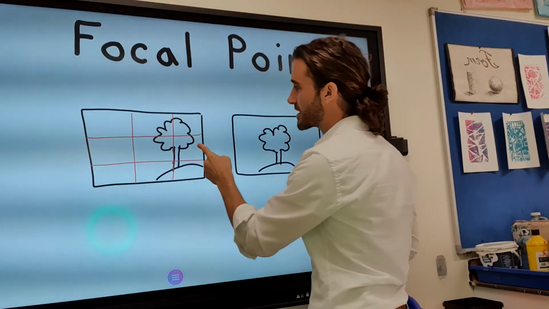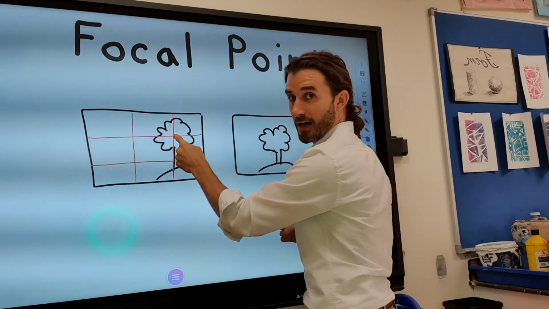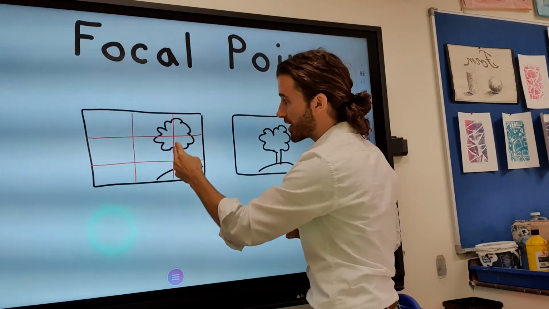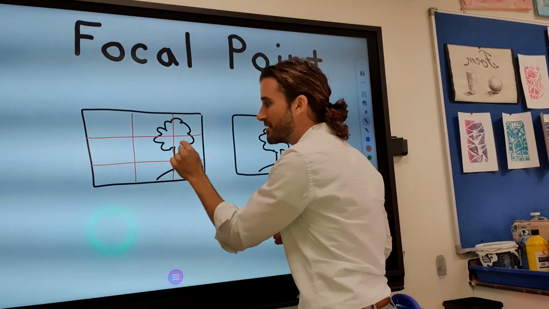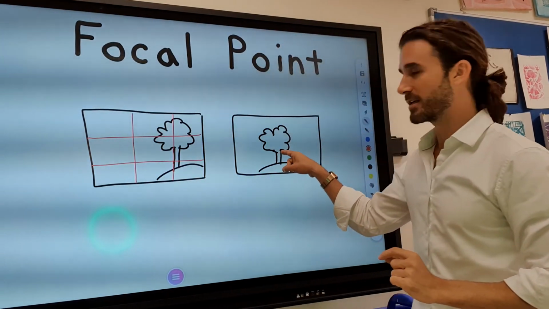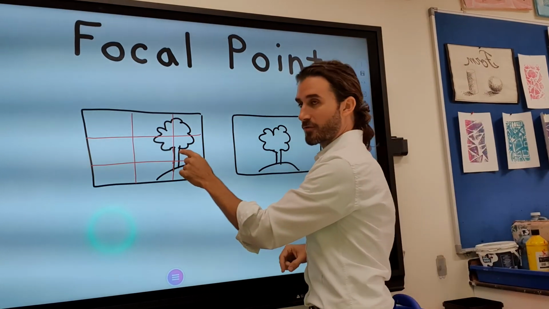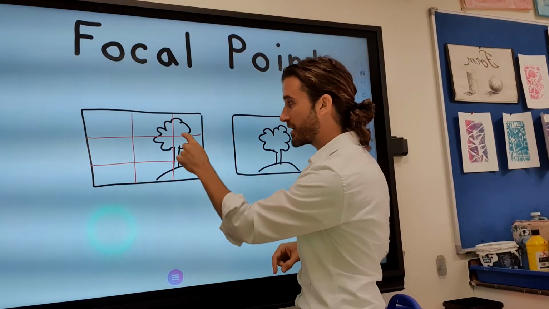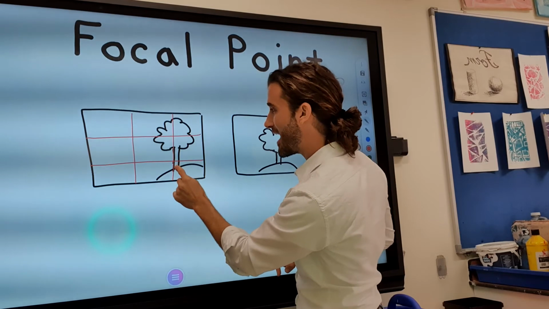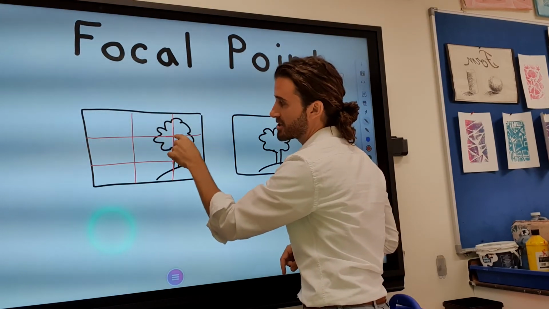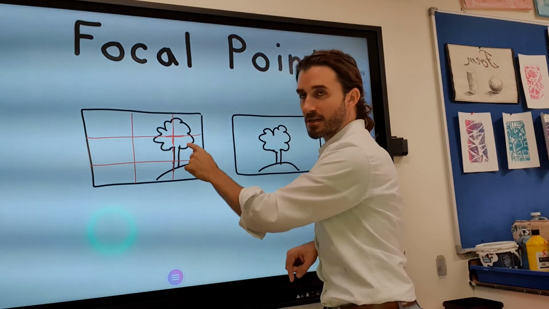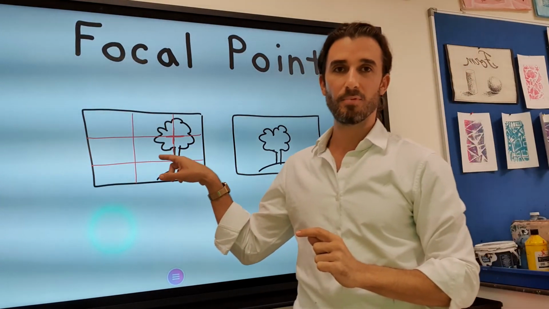But also because the focal point, my tree, is on one of those lines. It could be any line at all, but it's not in the middle of one of the squares like this one is. This is the rule of thirds being applied because the focal point is on a line. And in fact, the middle of the focal point is at the intersection of one of the lines, which is even better. So this is the rule of thirds example.